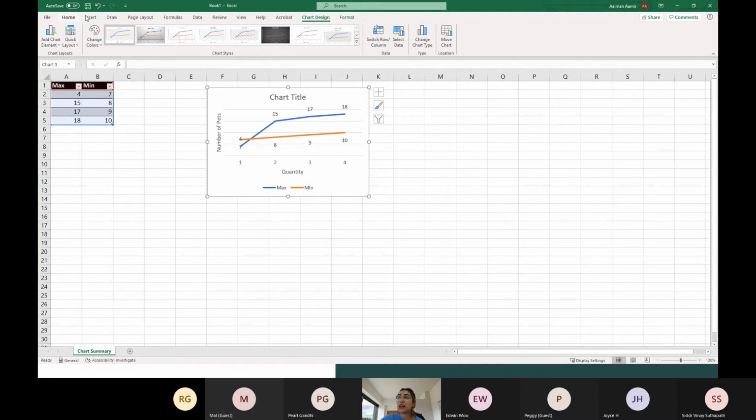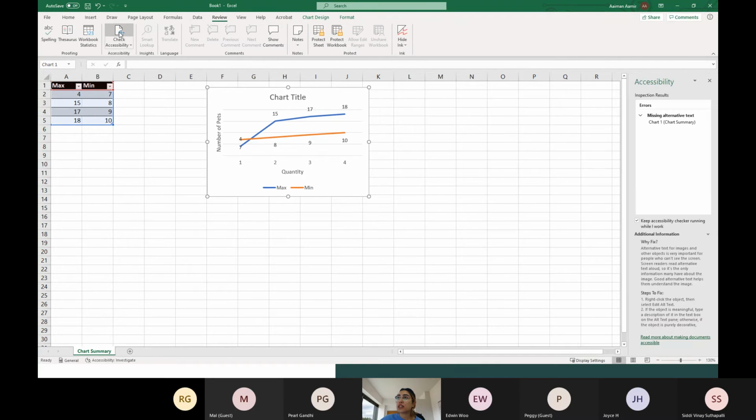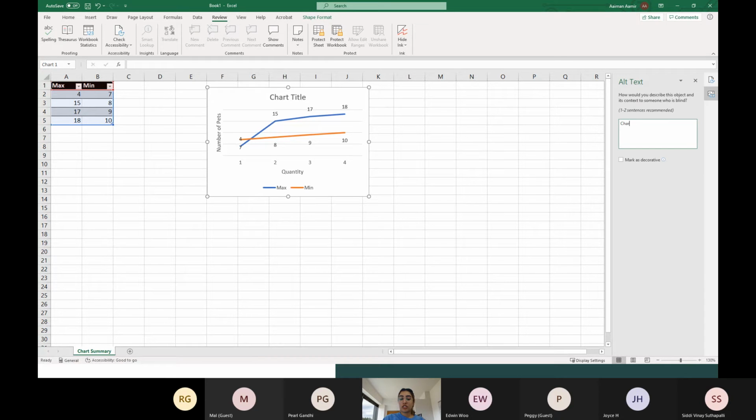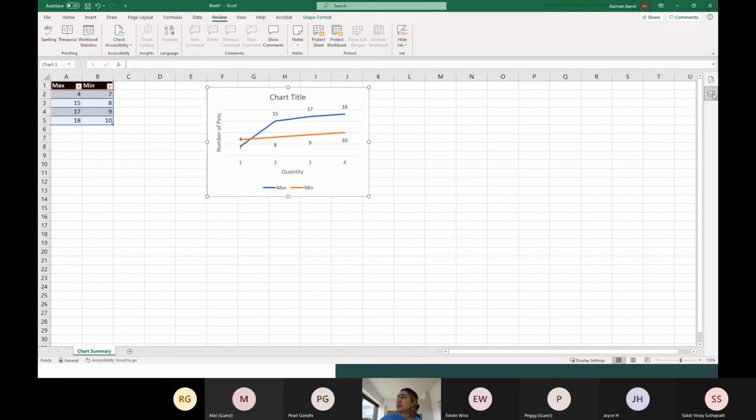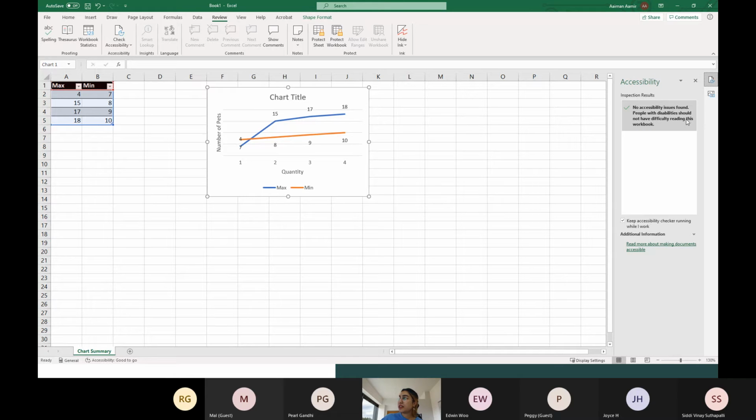Always add alt text as well. The same thing applies here, where if you go in review, you can check accessibility. This would be running in the background. You can add this chart summary here. So you could add a description to say chart about min and max of pet owners. Okay, my English is so bad there, but there you go. So that's your accessibility done. Anything else? No accessibility issues found. People with difficulties should have no difficulty reading this book. So we've done the name here, we've done the titles, we've done all of this. So great, no issues there.